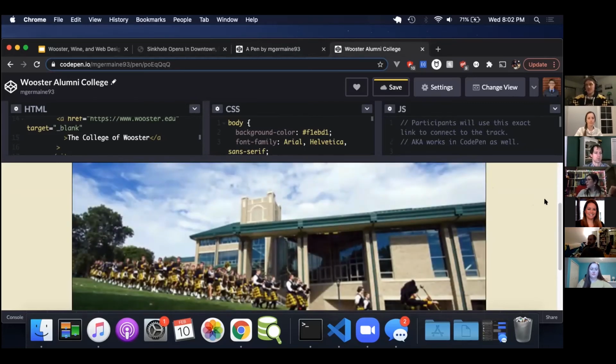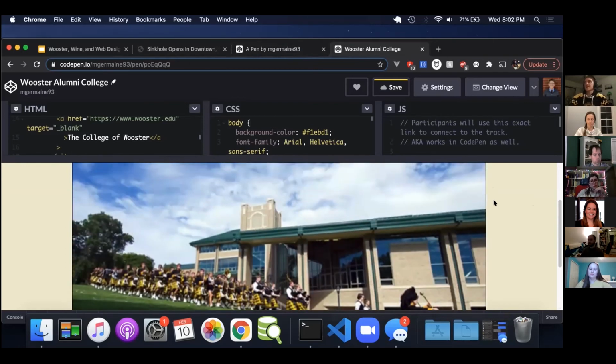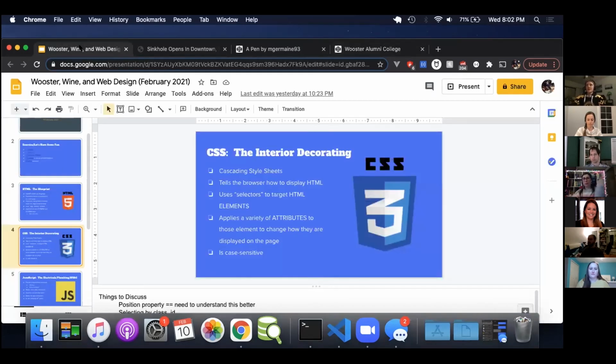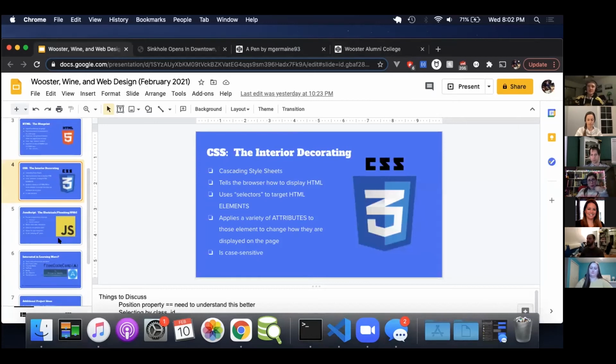We're just missing one extra feature though, and I don't think anyone can hear it, but if I click on this, because it's Worcester, it says click to hear some pipes, and when I click on it, you'll hear some bagpipe music. We want to make sure to do that because that's a cool feature. And real quick, I'm going to show you how to do that. A way to do that is to use JavaScript.